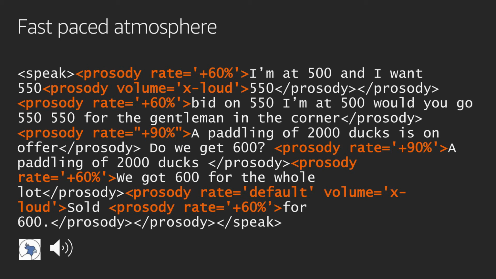Prosody refers to the patterns of stress and intonation in a language. I can also use these to speed my voice up. Let's assume we're building a live auction website and we wanted to use Amazon Polly to enhance the atmosphere. We could do something like this.